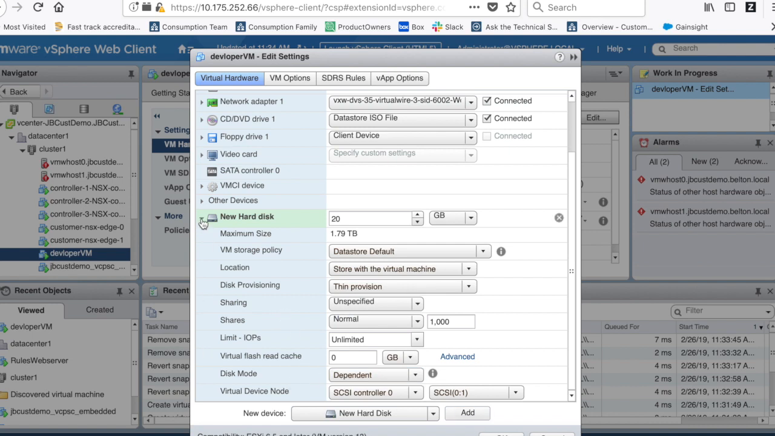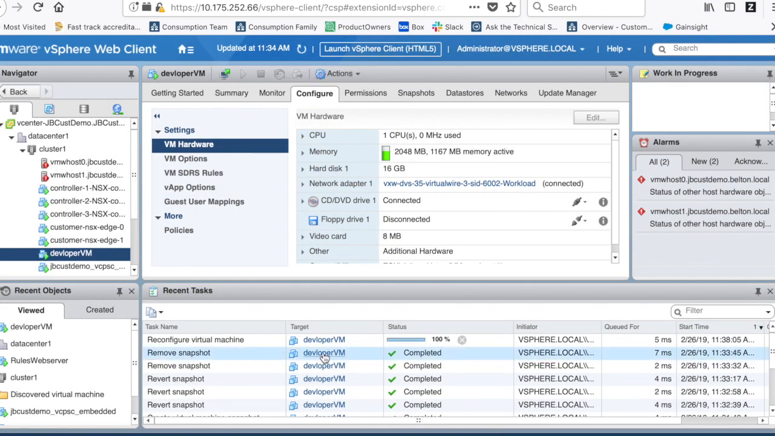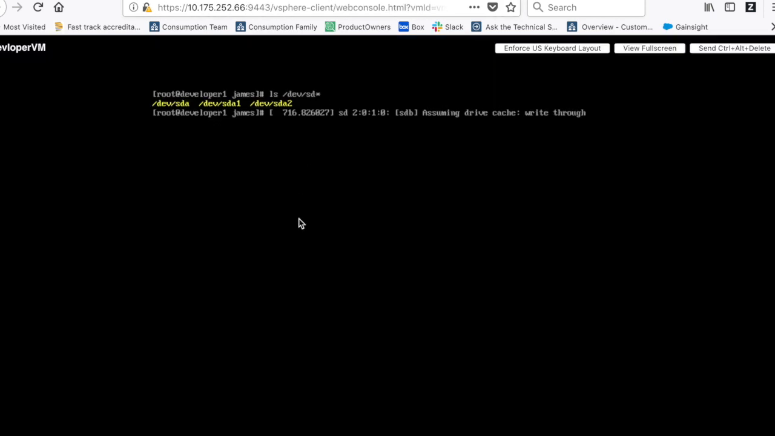And then we'll just close that one down again, and then just click OK. So as you can see, it's just reconfiguring the virtual machine. It's completed, so it's actually added the storage. So if I go back to my console, and if I run that ls again, you can see that I've now got a new device.